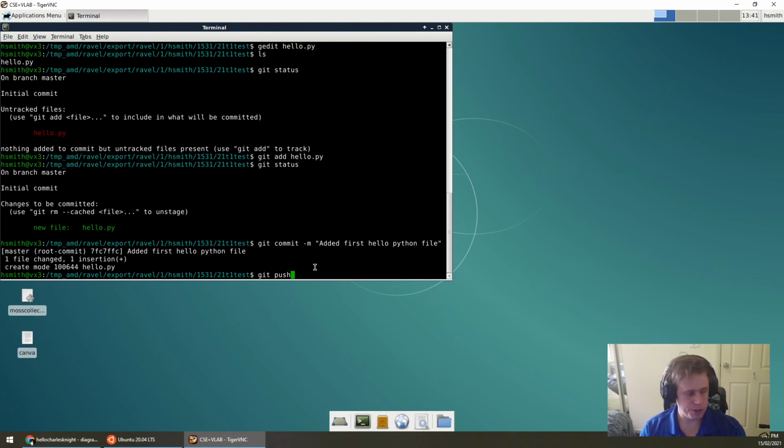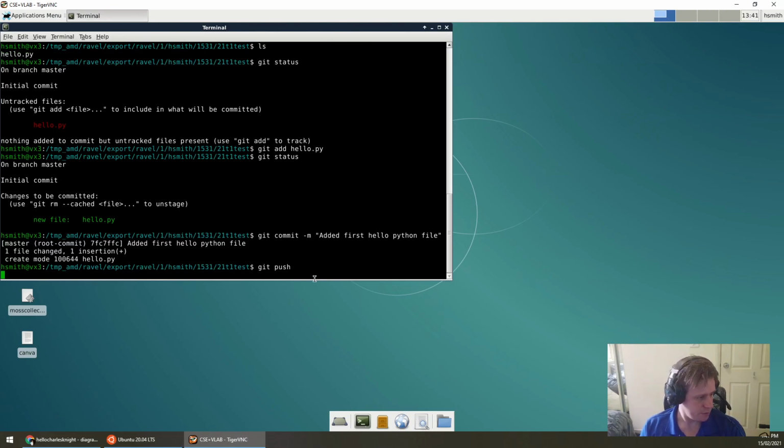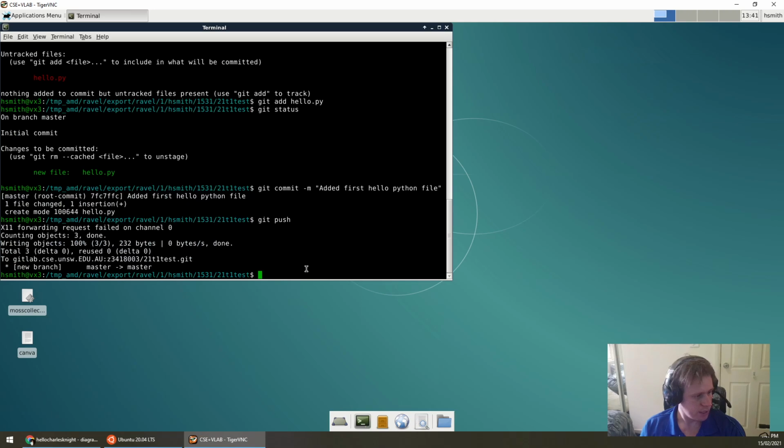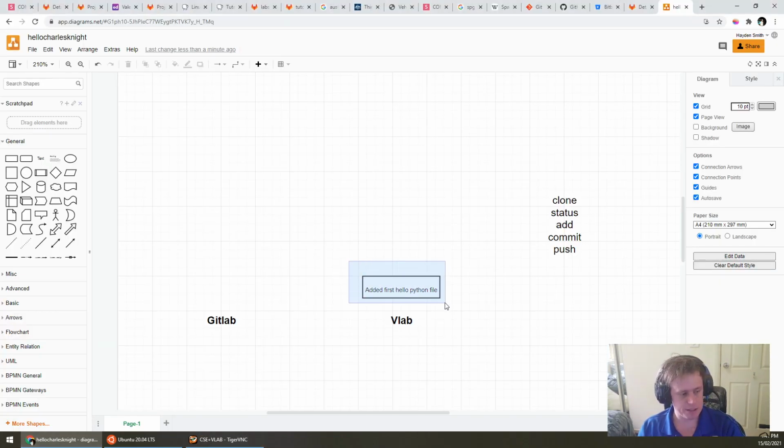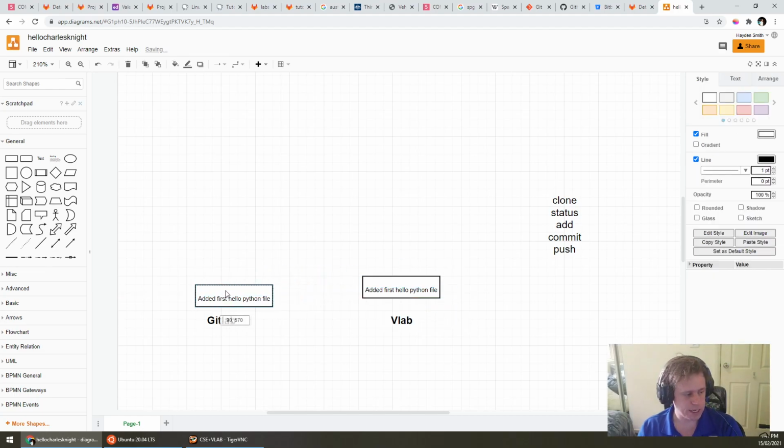So when I say Git Push, I usually get, depends what mood the thing's in. Yeah, okay, this is fine. So when I say Git Push, I'm saying I want to sync this to GitLab. So essentially what that means is that what I have here on VLab in my files, I would also like that to be on GitLab.